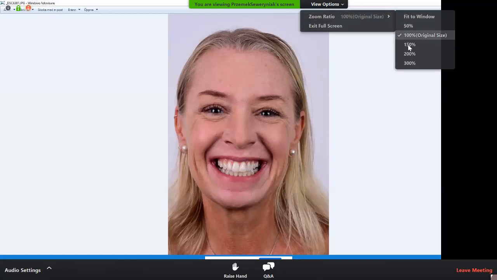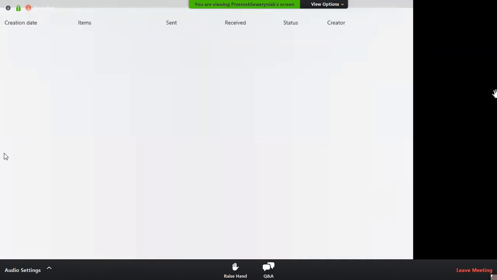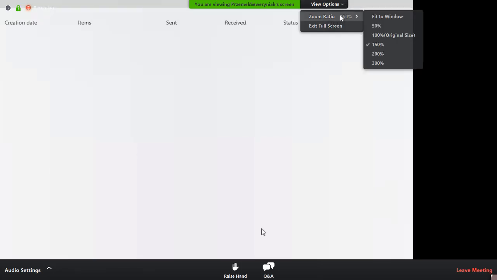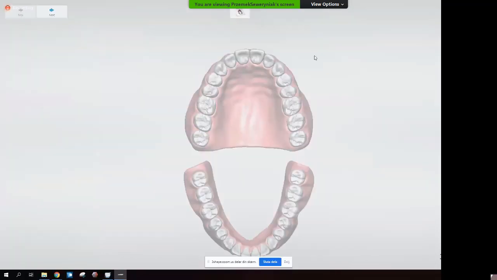So what are we going to do with these pictures? Basically, we're going to make the smile design. This is Dental Desktop for those of you that are not familiar. What you're doing is basically making a new case. So it's going to create a case.